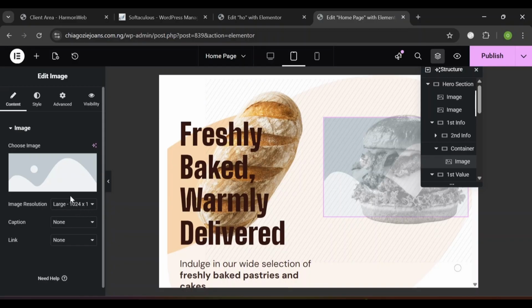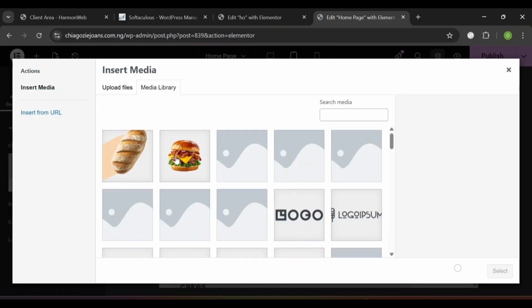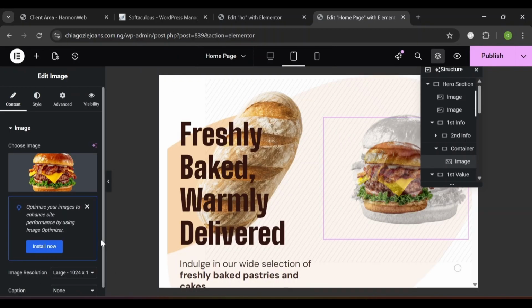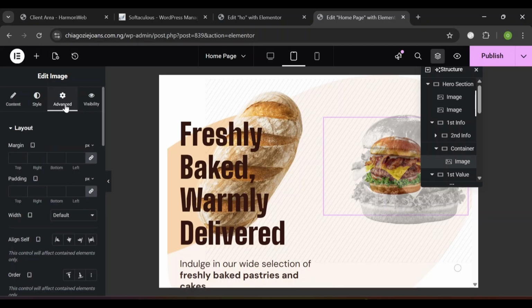Now we are going to select the same image. Let's select the burger image here. Select it and click on select. Then we want to click on this style, make this width 80%. Then you click on advanced, unlink the margin, and make the top minus 30 and make the bottom minus 20.